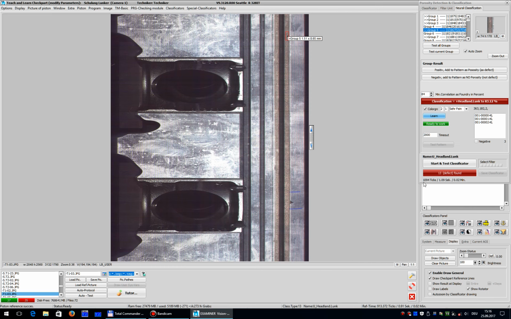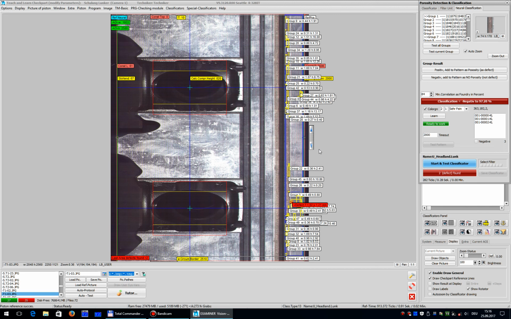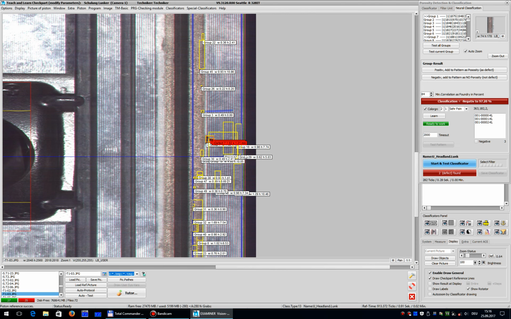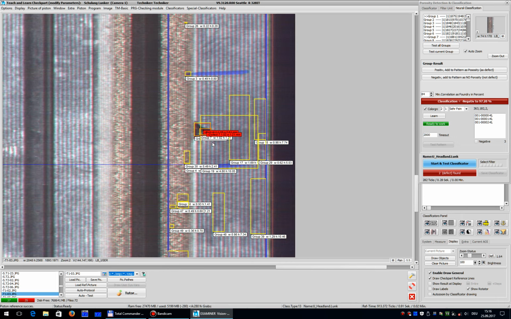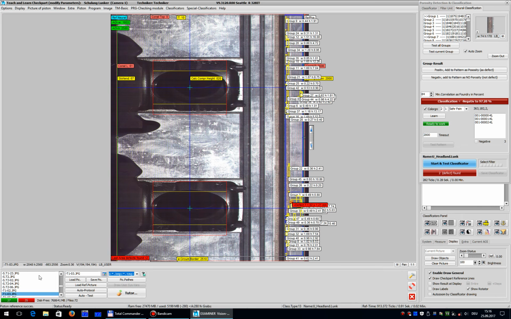The group 4, okay, I will not teach him this because, you see, this is a pen drawing. So I let it be. I don't teach this. This is not a Foundry defect, negative. Learn again, and maybe now it's good. Okay, I'm checking again. Classifier. Now we have 1 defect. Now we have 2 defects. Okay, but this is okay.